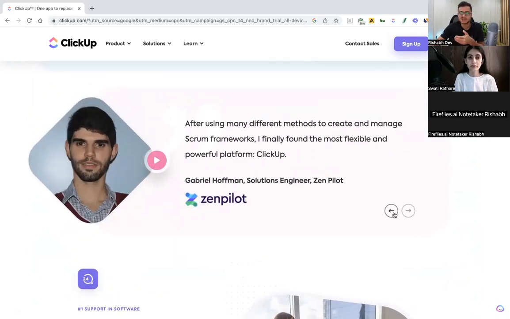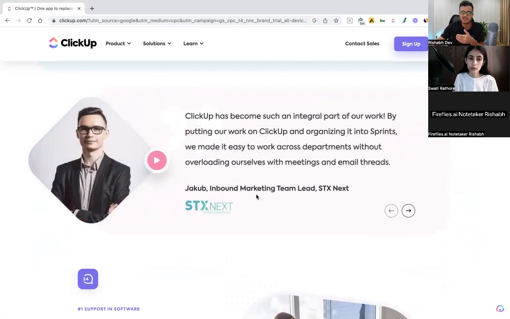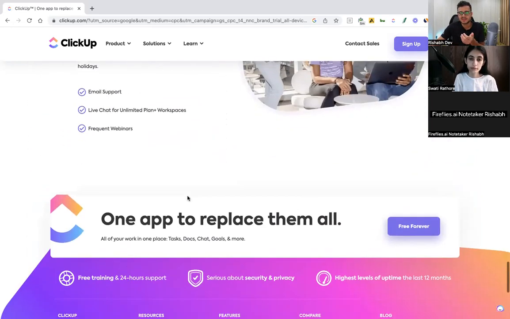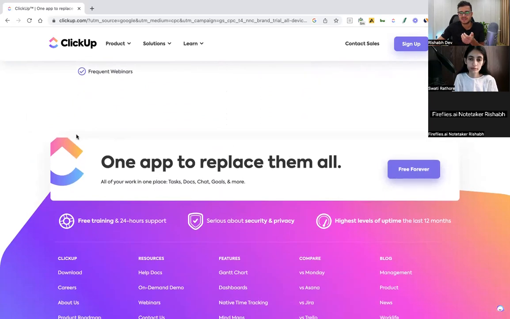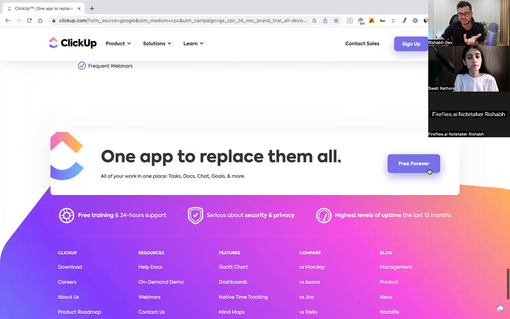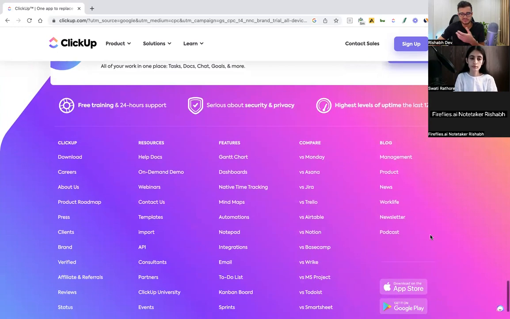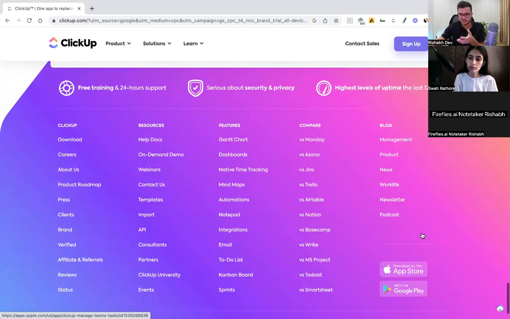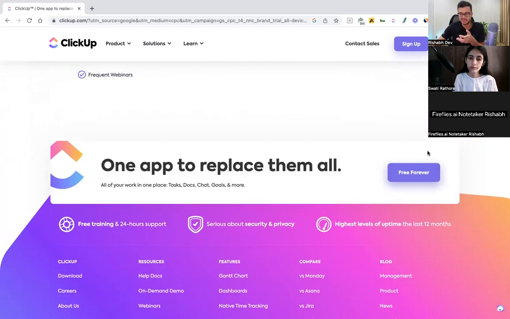Now, this is an important section as well, which is testimonials. So now we're looking at what other people are saying about ClickUp, and then finally the support. And this is called the final call to action. One app to replace them all, free forever. Beyond this, you don't really have another call to action, right? But you have the footer, which is more or less not made to convert people from a landing page. The conversion journey sort of ends here. And this is sort of the last attempt.